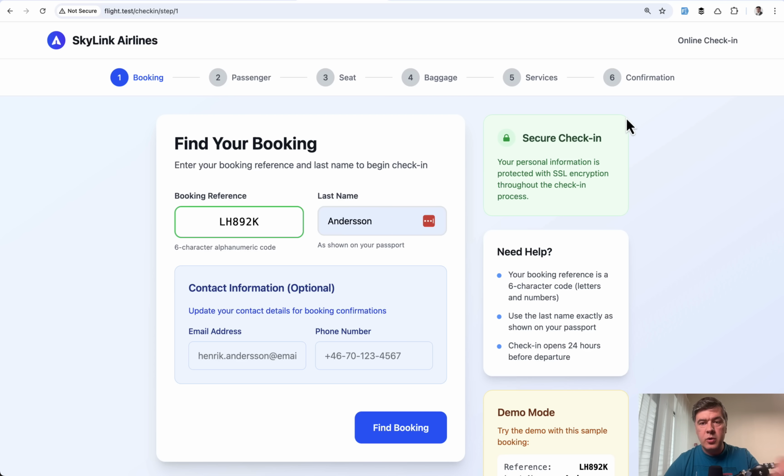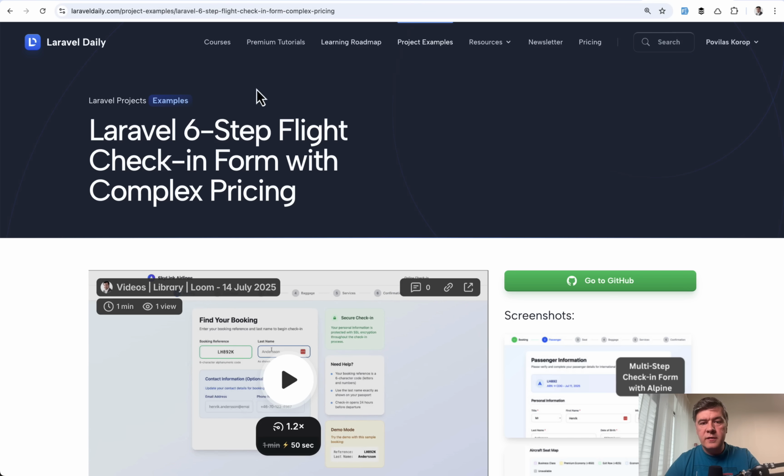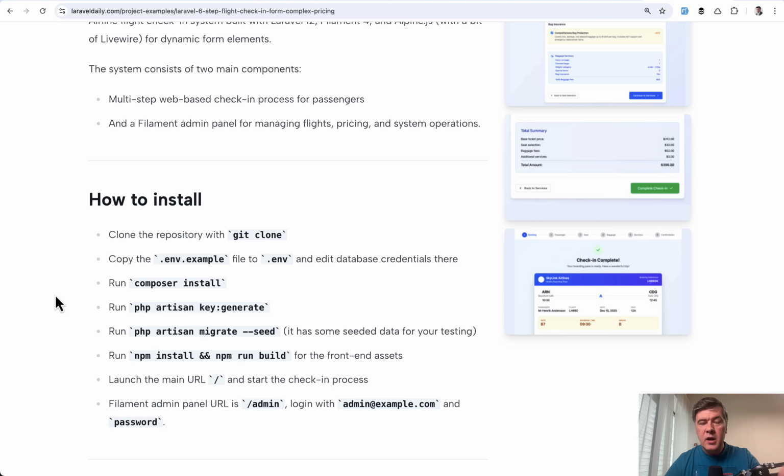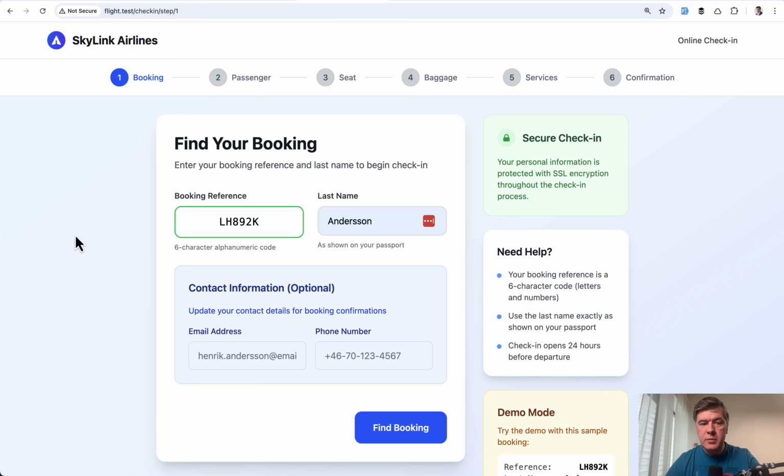This is based on the demo project, which is on Laravel Daily project example section. And now I'm making a series of videos about that project. So the topic of today is where to save the data, if you have hundreds of fields scattered over six steps in our case.